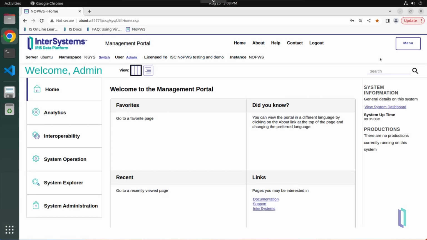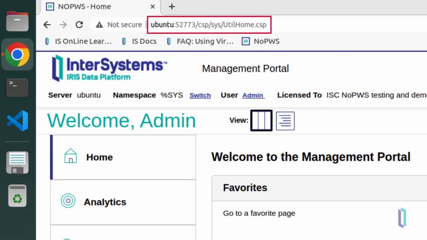Our current instance uses the private web server. In the management portal, you can see that the URL specifies the location and port used by this instance. Once we upgrade and start using a local web server, the URL will look slightly different.